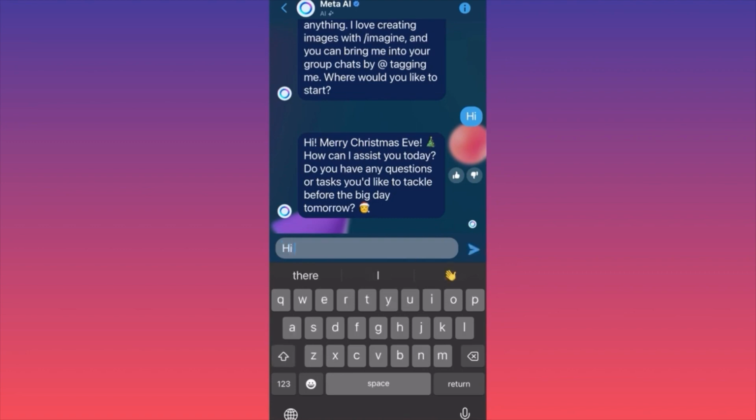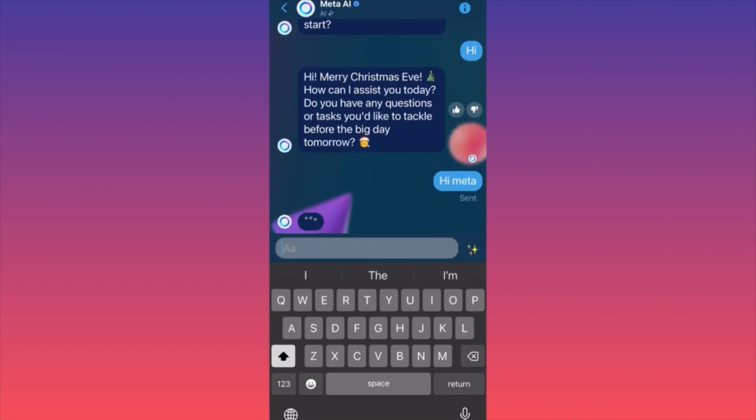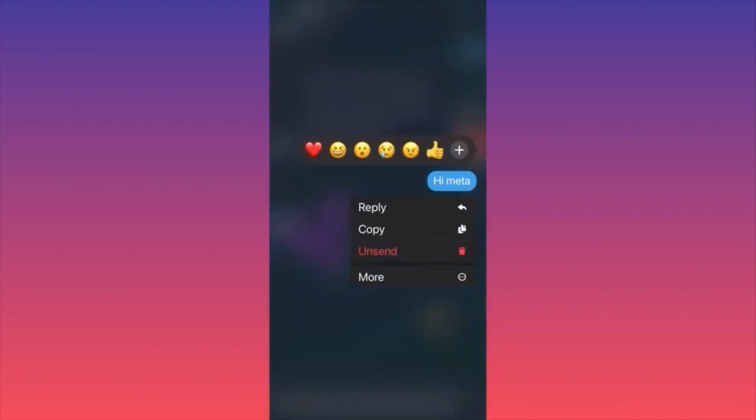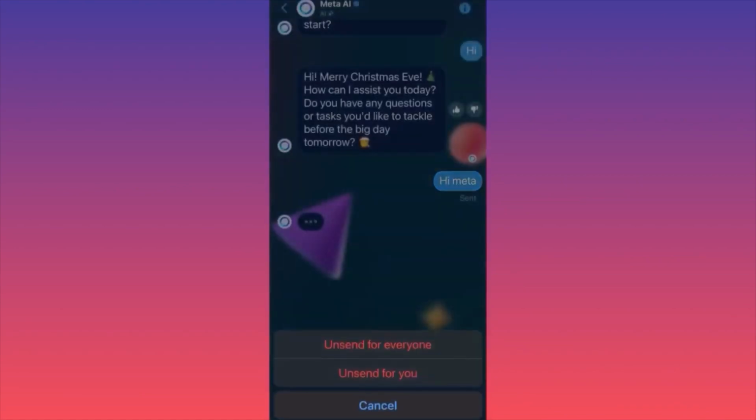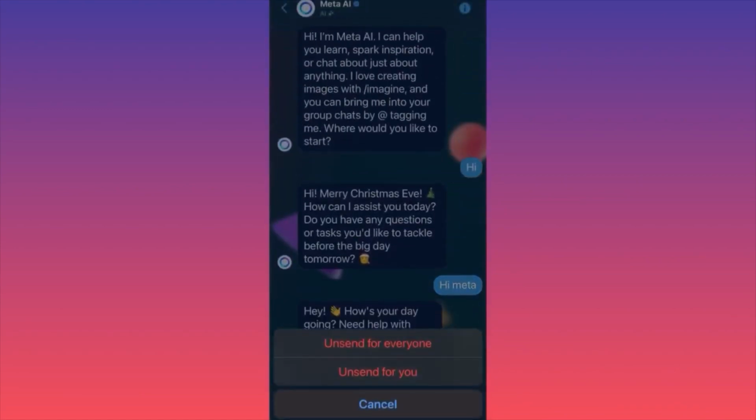I'm going to say hi Meta, right? And I can press and hold on my personal message. So I can actually unsend the message, and there are two different options. Option number one is unsend the message for everyone, meaning that the person that you sent the message to will not receive the message, and you're not going to have the message in your message box either. The second option is only unsend for you, meaning that the person will receive the message, will read the message, could reply to the message, but on your side it will simply be an empty box. We'll have a small line which says message unsent.